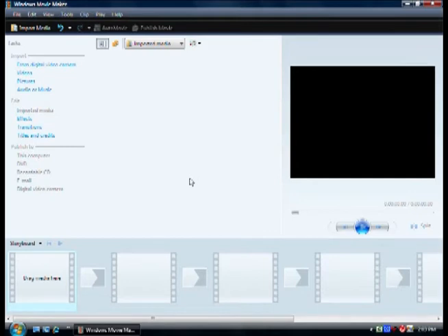Before you can do anything with it, you have to bring in media to do something with. You can record directly from a digital video camera. You can import video out of a saved folder on your PC. You can import pictures out of a saved folder on your PC. Or you can import audio tracks.